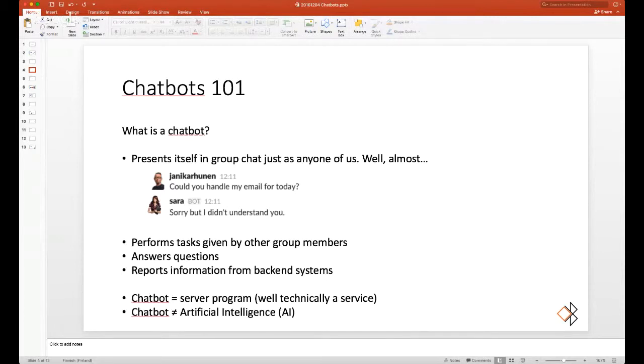And in the end, stripped down, a chatbot is just a server program or a service, technically speaking. It has nothing to do with AI necessarily. It can utilize AI, but it's not the same thing. And for example, my chatbot doesn't have anything to do with artificial intelligence at the moment. Let's see what the future holds.